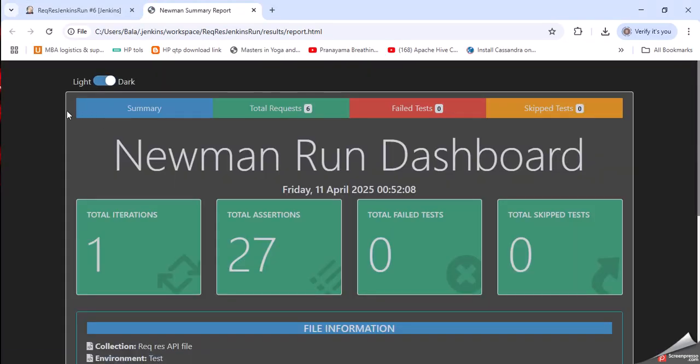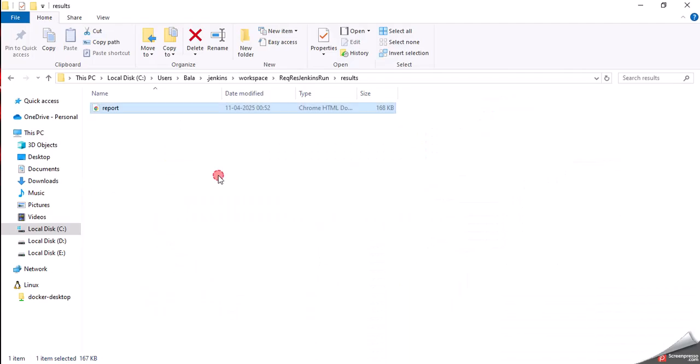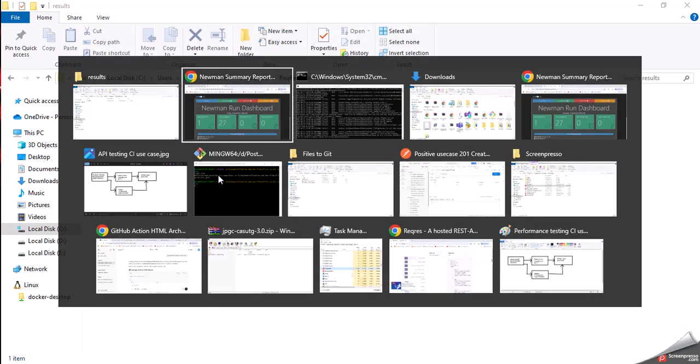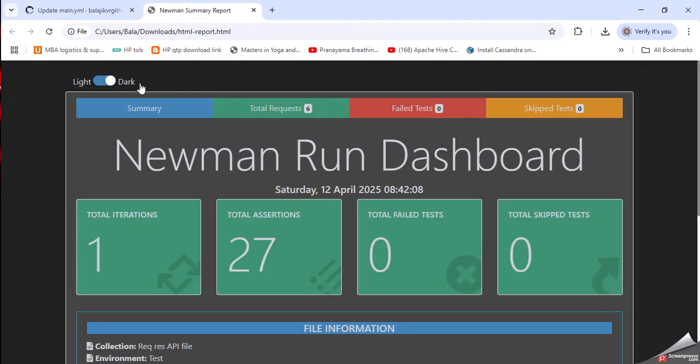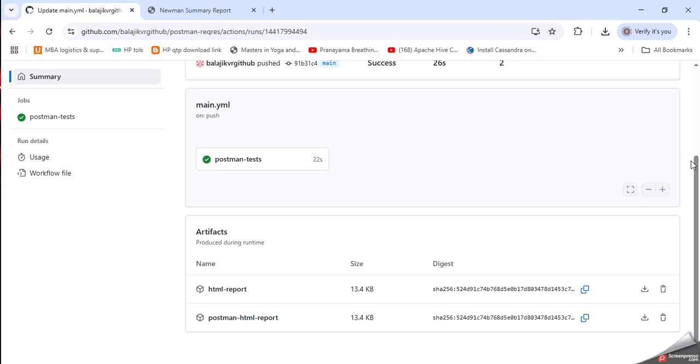So this is a sample HTML report that we were able to generate, the same as we have seen through the GitHub Actions. Under the results folder, we were able to generate that particular file. Now, let's go back to GitHub.